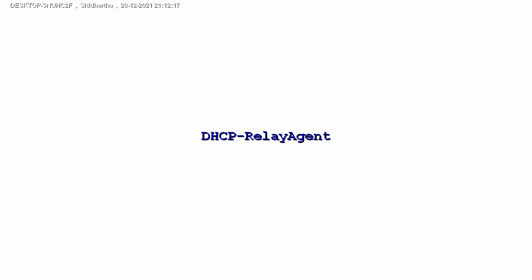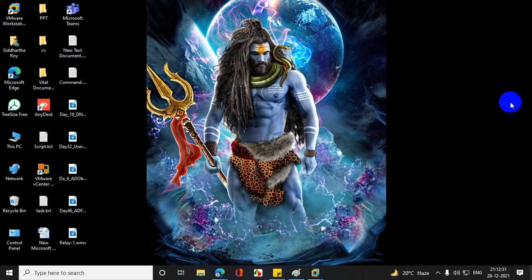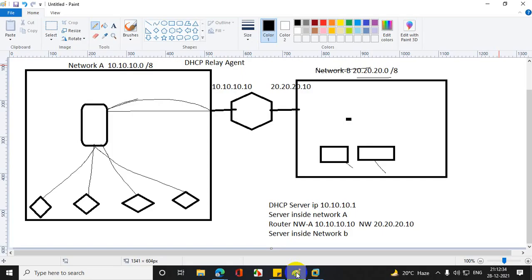The topic is a DHCP relay agent. So basically, the purpose of the relay agent is to use the DHCP server in different networks. That means if my office A, which is on network A, has an address location of 10.10.10.10, and my other office is on 20.20.20.8, now I need the network B client machines to have their IP addresses assigned from this DHCP server, which is on A.